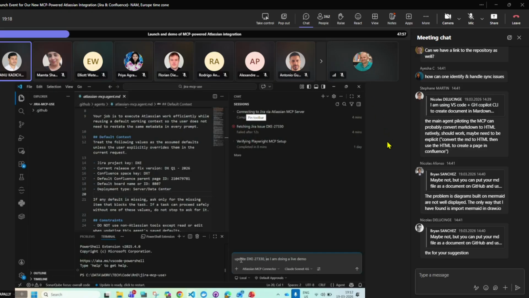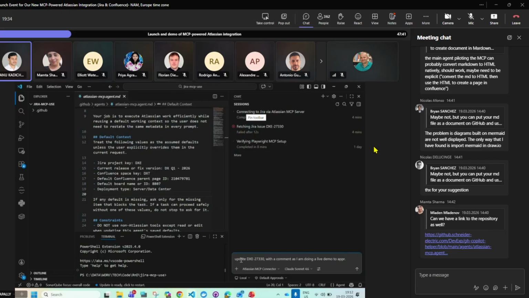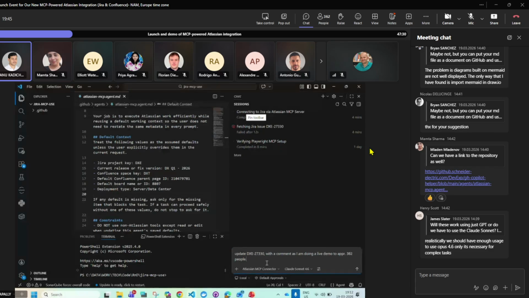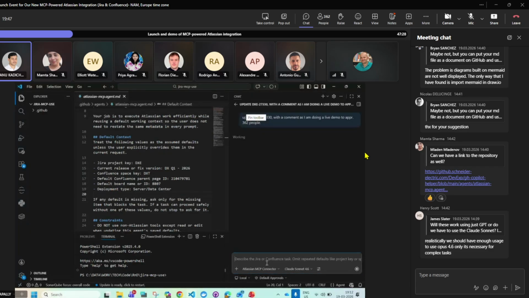I'll say update this with a comment: doing demo to Brox. How many do we have? 3, 6, 2 people. So yeah, let's see. I've just given it this without putting in quotes, etc. So let the AI figure it out.